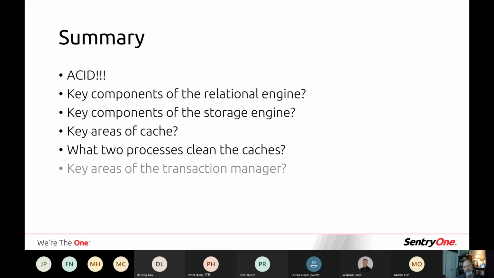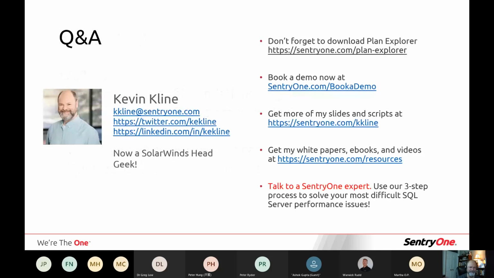Okay. Transaction manager has two important components. That's the lock manager and the log manager. So that takes us to the end. What other kinds of questions can I answer for you?